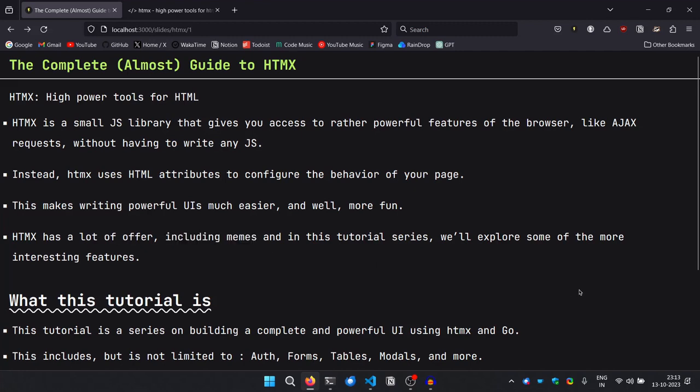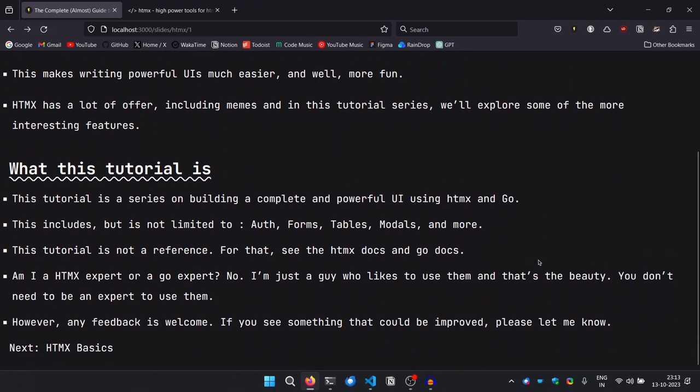And in this tutorial series, we'll build a simple Pastebin app using Go and HTMX. Now, this tutorial is a complete tutorial on building powerful UIs with HTMX and Go. So it's not only HTMX, and this tutorial by no means is a reference. For reference, I recommend you check out the HTMX and the Go docs.